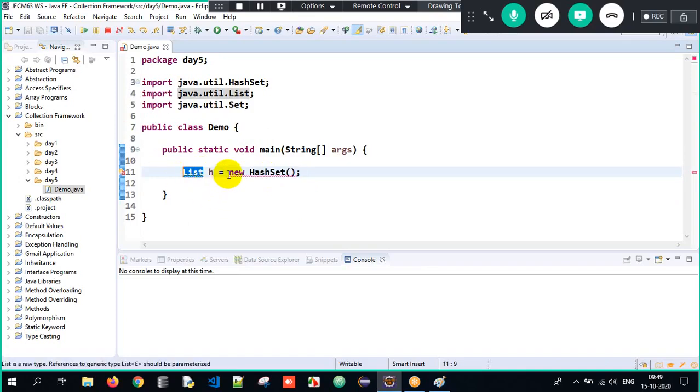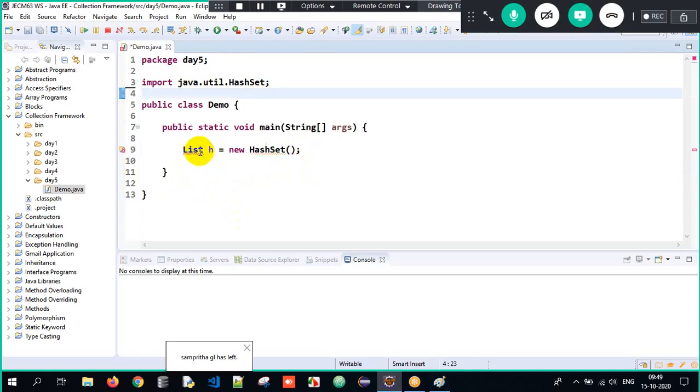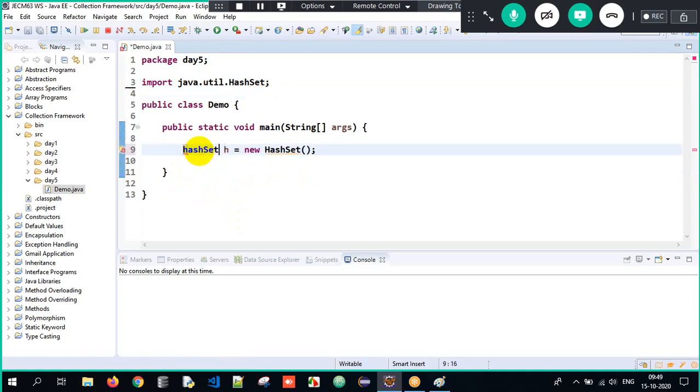Common sense, no? The object of hash set, I can store it into the super interface or super class, that is Set here. How can I store it into List here? I can't do it. So just make sure this is what we are supposed to understand. Here I'm just creating an object of hash set over here. Clear? And I have imported from java.util package as well.